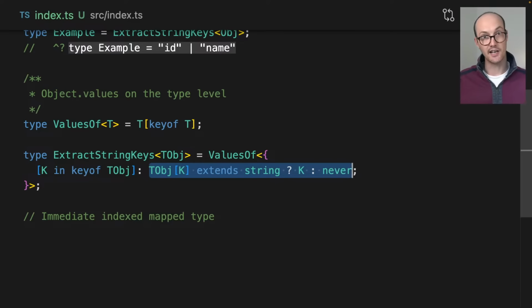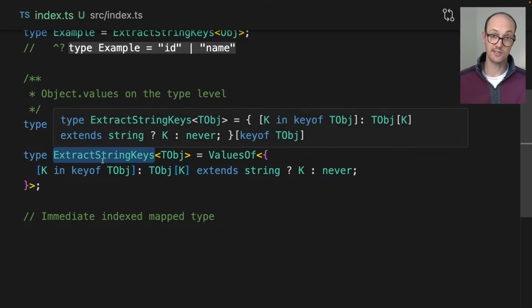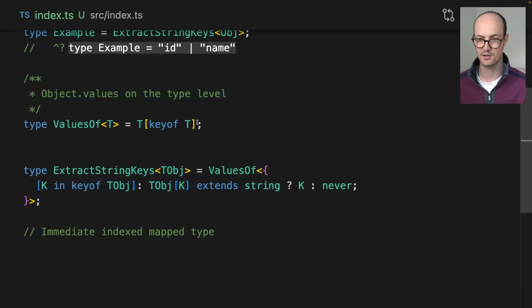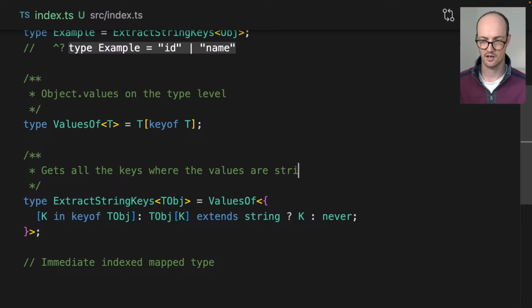But this is the idea of this tip, that by putting things in type functions, and even type functions that call other type functions, you're able to organize things in a way where it makes more sense to someone stumbling along this. Because now you can see this is Object.values on the type level, but if you just look at this, you might think, what the crap is that doing? Then, if we take a look at this, we can say ExtractStringKeys. So this gets all the keys where the values are strings.